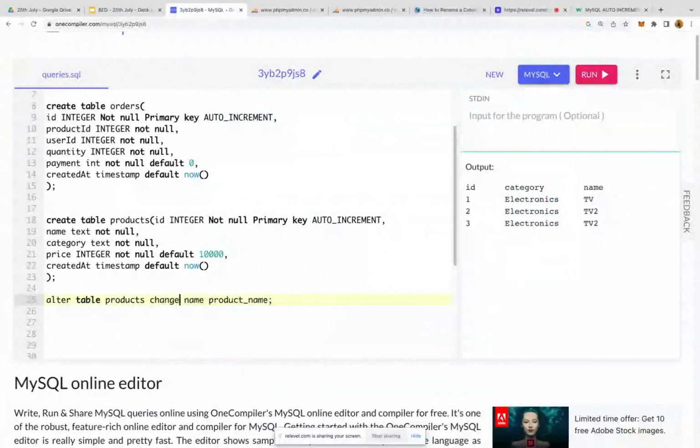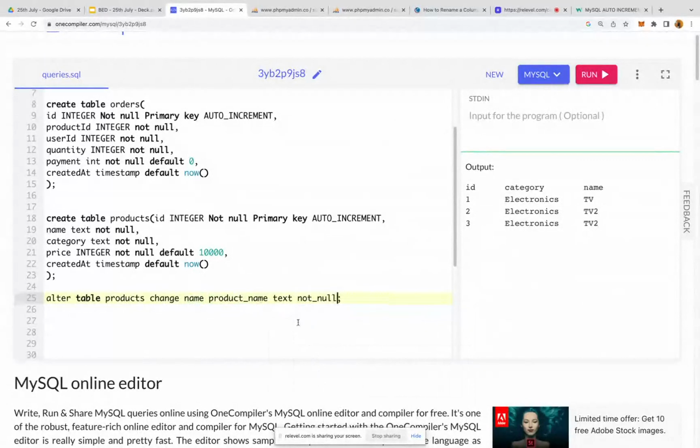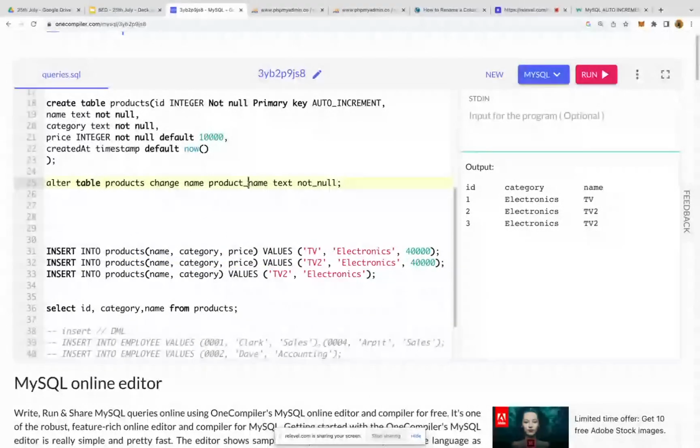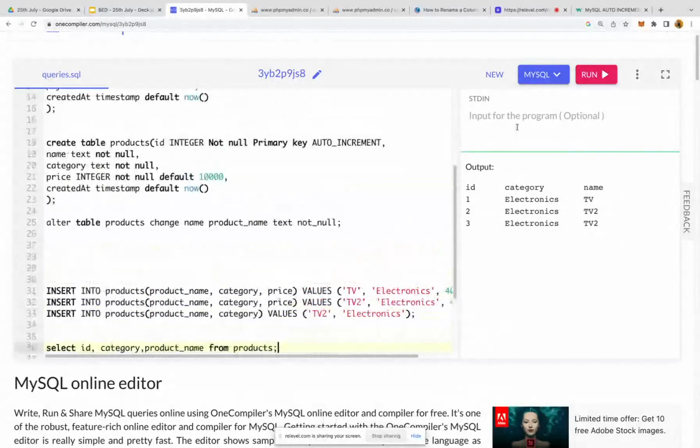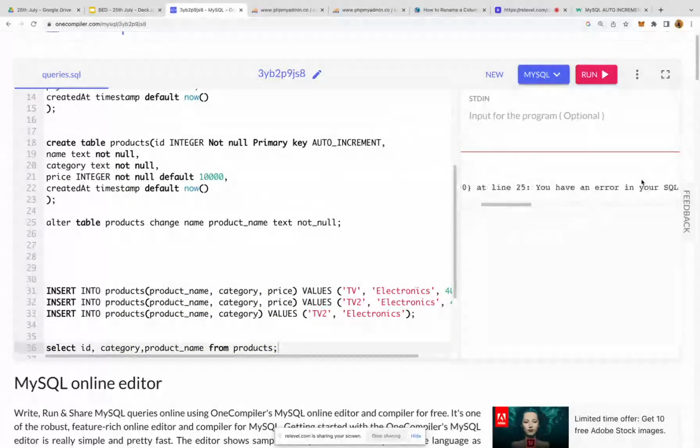Change, and our old column is name, and the new column is product name. And let's give the same not null constraint here. Let's put product name instead of name, and let's try to fetch the product name. Let's see if this works or if we get any error. Okay, you have an error in your SQL syntax. Check the manual that corresponds to your MySQL server for the right syntax near not null. Oh, okay, yeah, I've given this wrong.